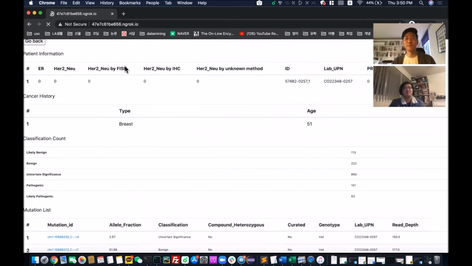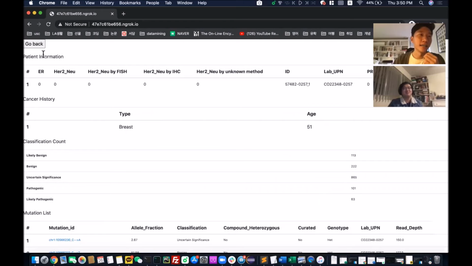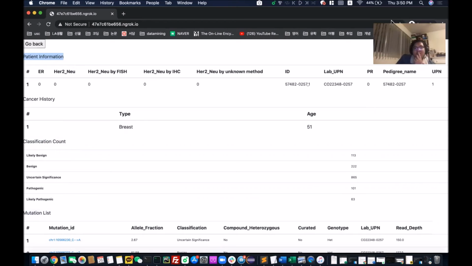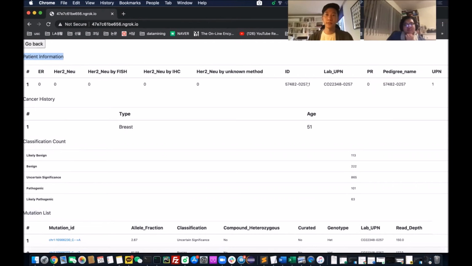Yeah, finally we have it. So in here you see the patient information, cancer history, classification count, and mutation list. So this is the information about the patient. It is from the patient registry data. And here you see the cancer history.